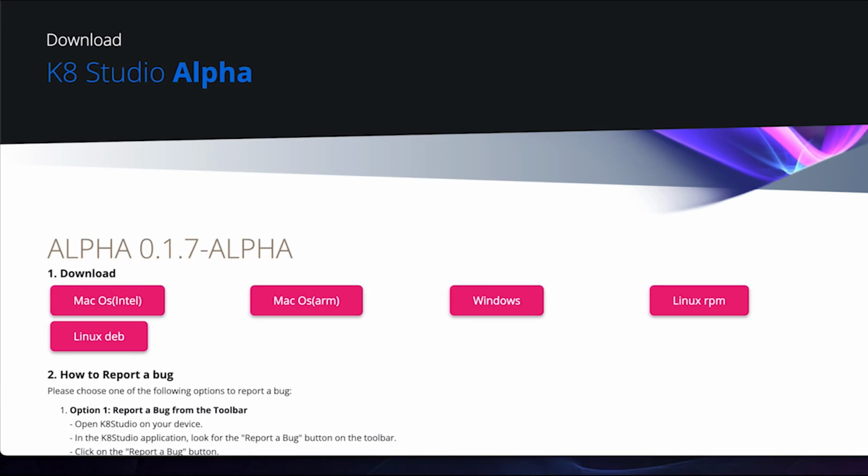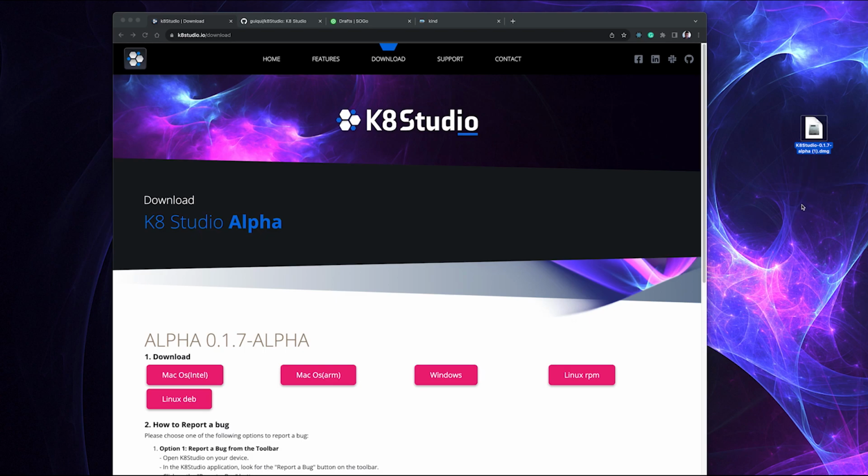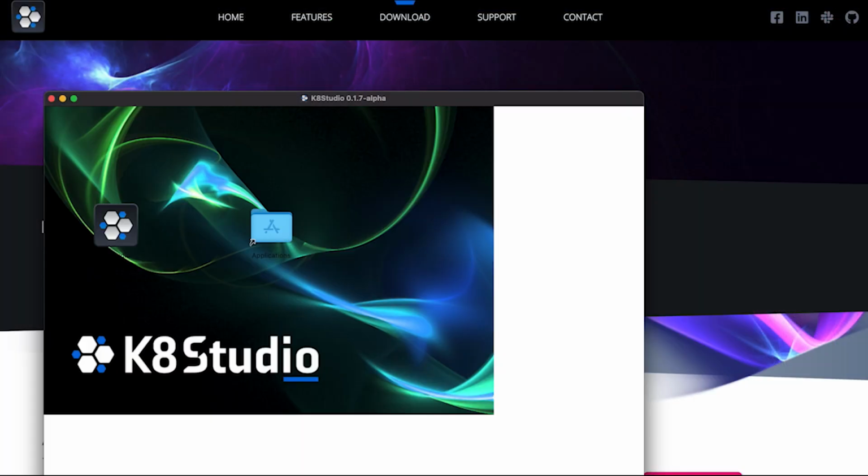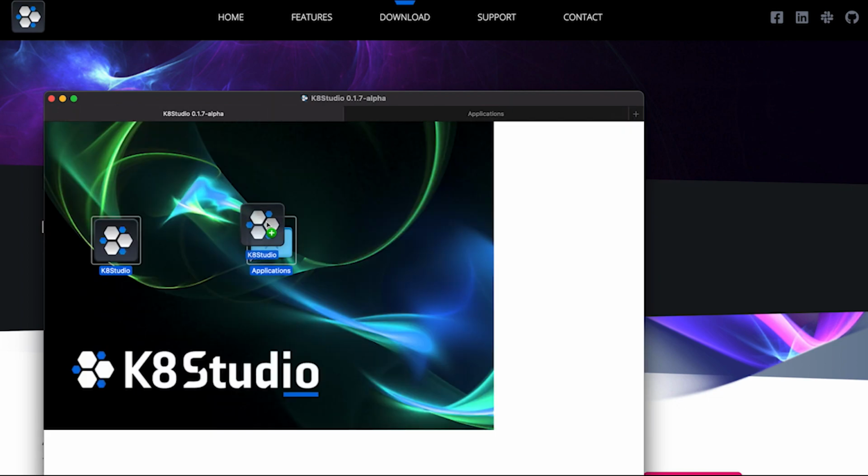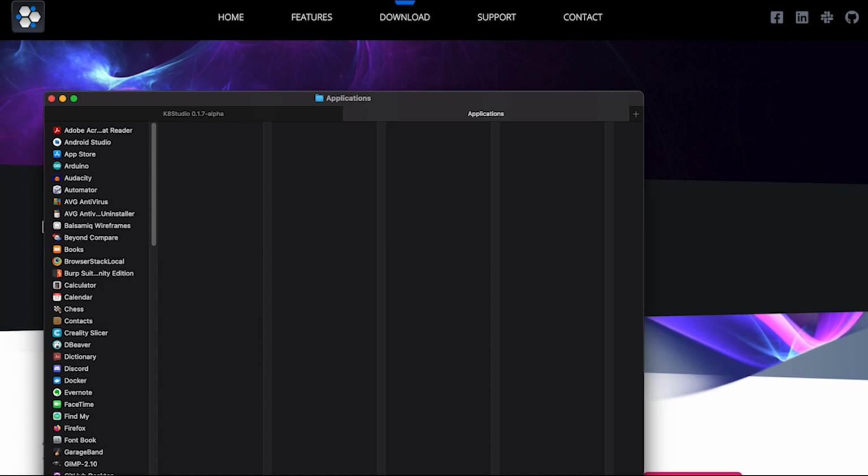Once you download it yourself, you just need to double click on the DMG. And this will show you an installation page. And the only thing that you need to do is to click on the icon and drag and drop the icon into the application folder. Okay. This is gonna copy the application to the application folder.